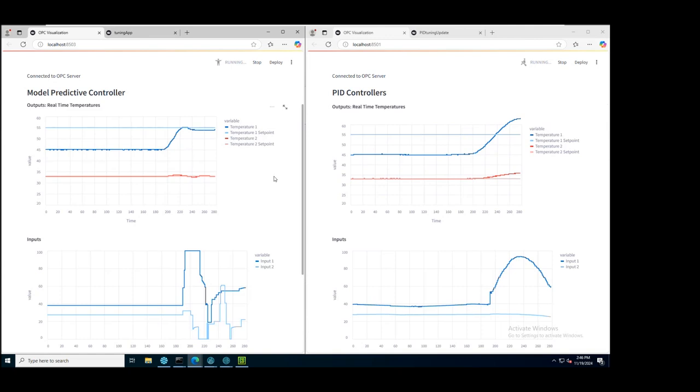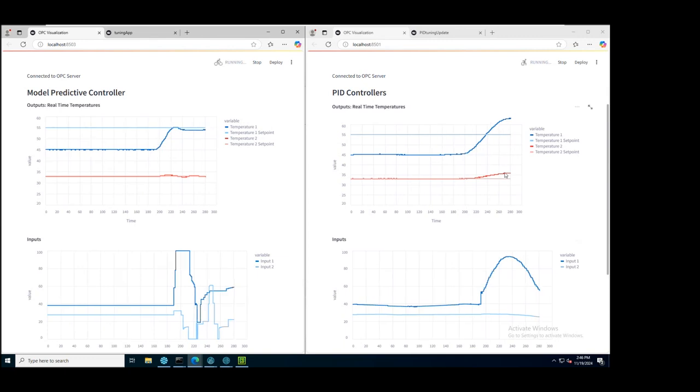In the case of the PID, and this is one of the biggest differences between PID and MPC, the PID will only respond once this deviation starts occurring. So we can see here temperature 2 is beginning to move up as a result of changes in input 1. Only after that error grows inside our PID do we see a response in input 2, and slowly this variable is reacting, which is why we see this large error.